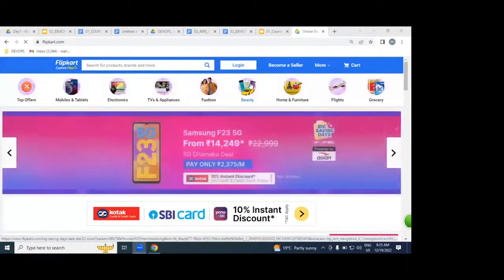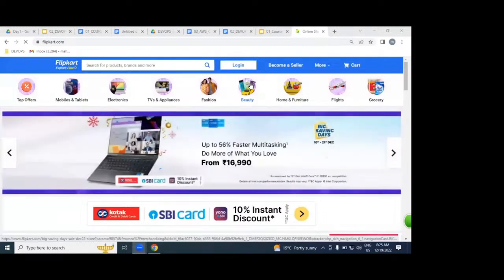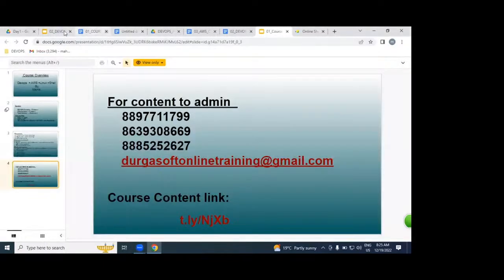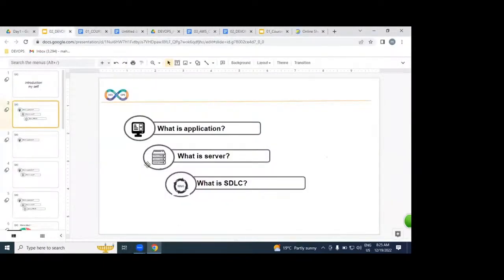Like Flipkart, like BookMyShow, IRCTC. These are all what we call applications. So if you ask me for the definition, what is an application?